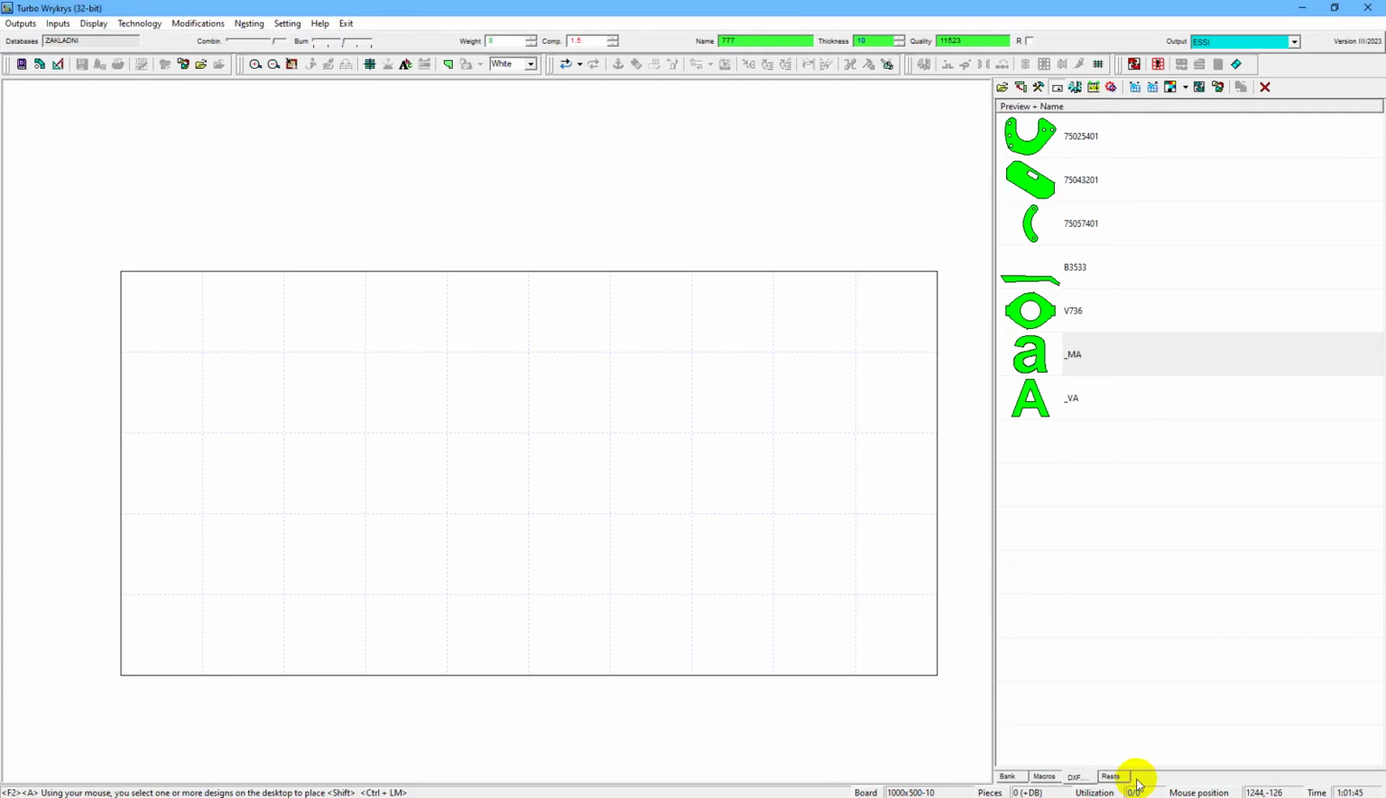Loading drawings always follows the same procedure, regardless of the tab you have open. So, let's stay on the DXF tab, and with the left mouse button, select the drawing you want to place on the board. It will be loaded on the cursor, and you can manipulate it. You can rotate it with the spacebar and mirror it with the right mouse button.